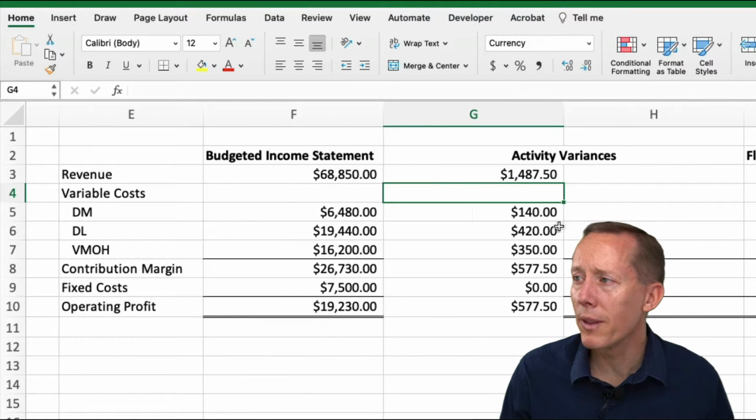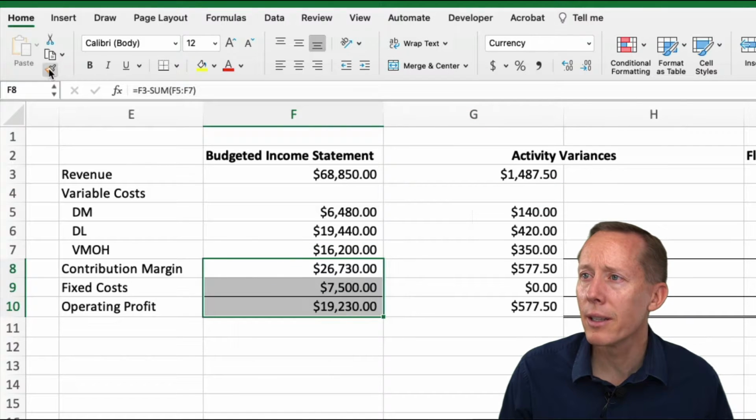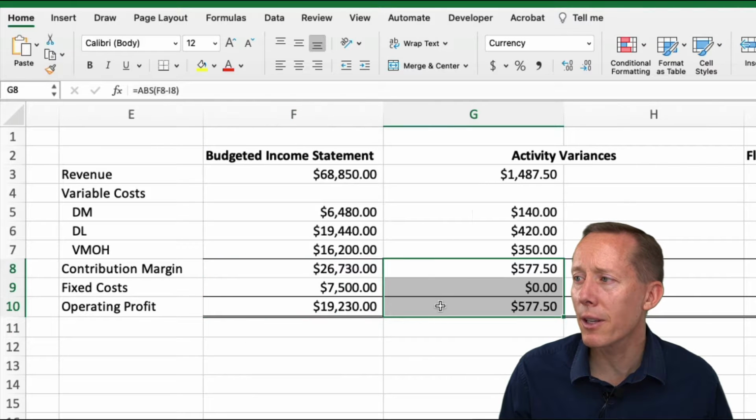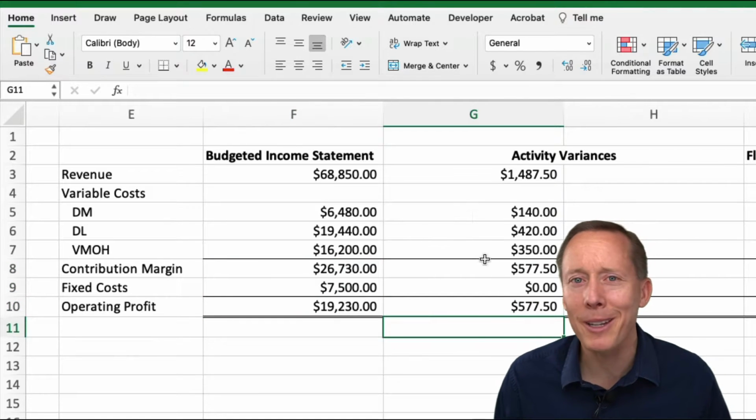I'll remove that 0, and then to put the underlines back in there, I can just highlight these cells, click this paintbrush here, the formatting paintbrush, and then highlight the cells that I want to format like them. And now it's formatted the same.